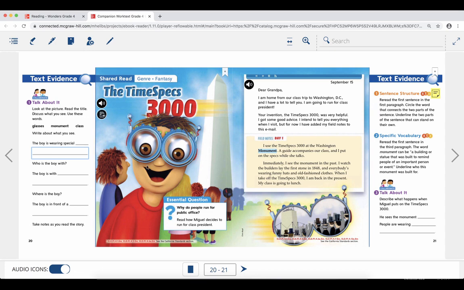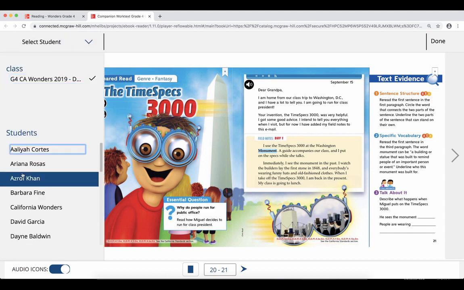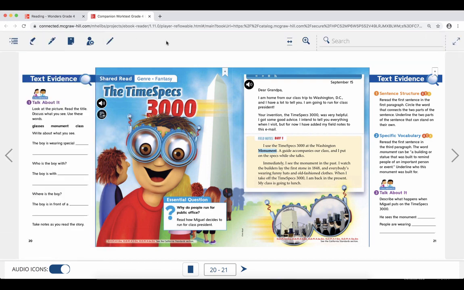And so if they're in this and they're doing their work, you as a teacher can click here on this little student icon. You can choose your class, and then you can also see the student's work by choosing those students. So only you as a teacher will have this special student icon in order to see the work that they do in their work text.